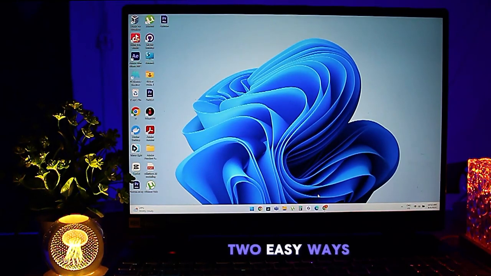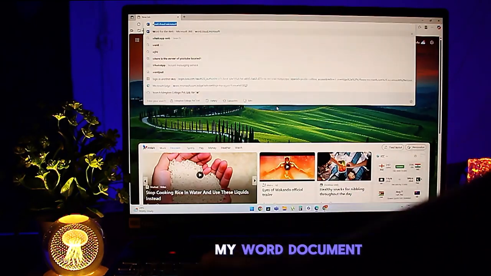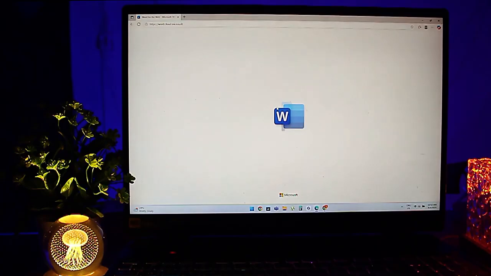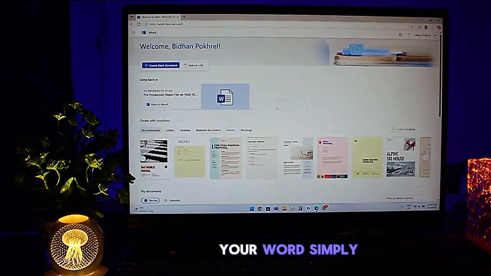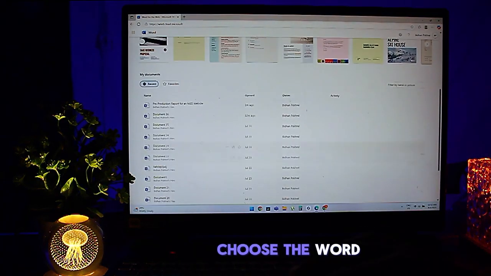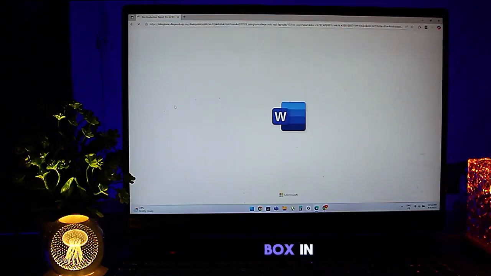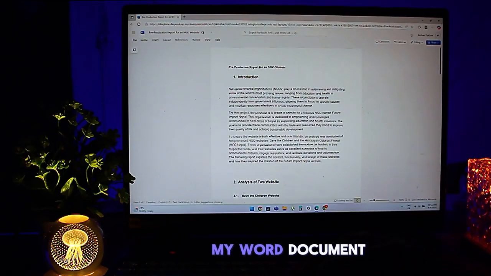I'll show you two easy ways to insert checkboxes. First of all, you need to open your Word document. I'll simply open my Word document. After opening your Word, simply choose the Word document you want to put the checkbox in. Suppose this is my Word document.